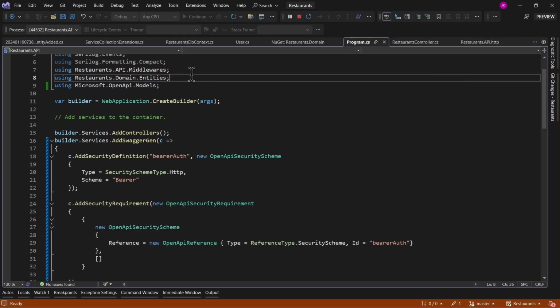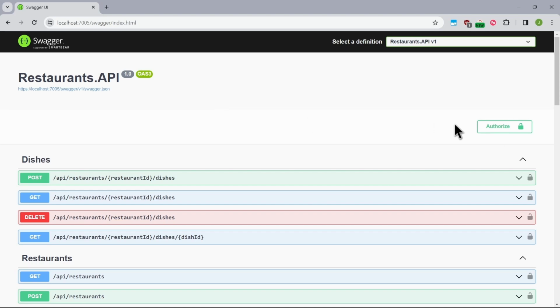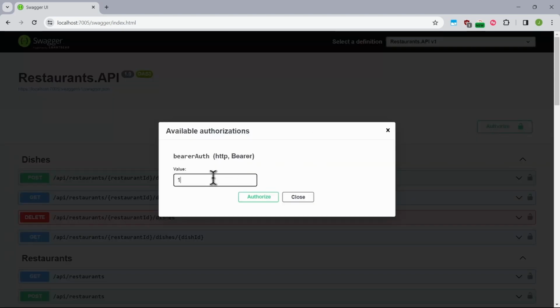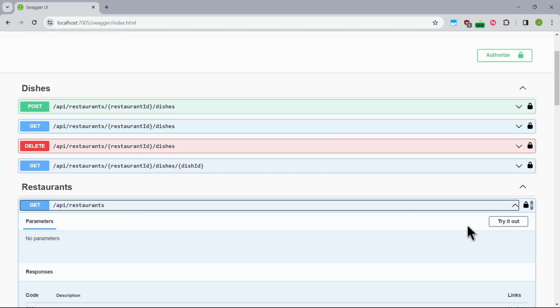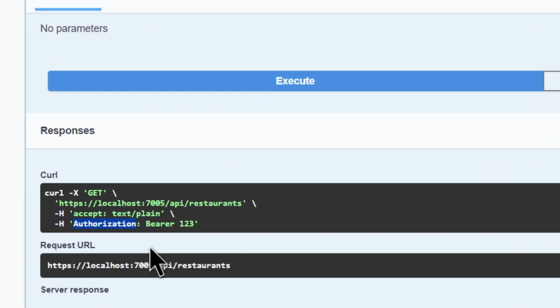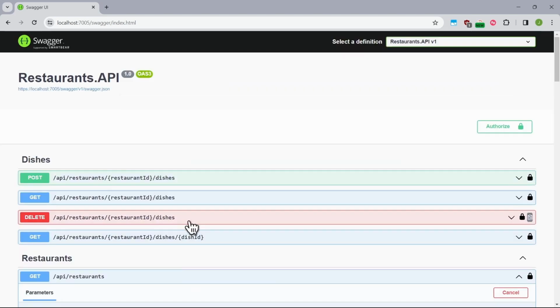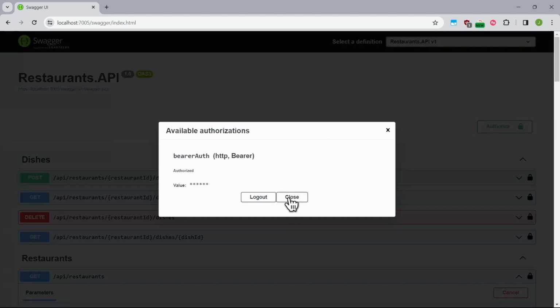Finally, if I start the application once again and open the Swagger page, once I have refreshed the page, I can once again click on the Authorize button, provide some fake token, click Authorize, and this time, if I execute the /api/restaurant method, now you can see that there is a header called Authorization with a Bearer indication and the value of our token that we have inserted through the Swagger interface. And this is how we'll be able to actually authorize our request in the Swagger interface by providing a valid access token to this Authorize Swagger pop-up.